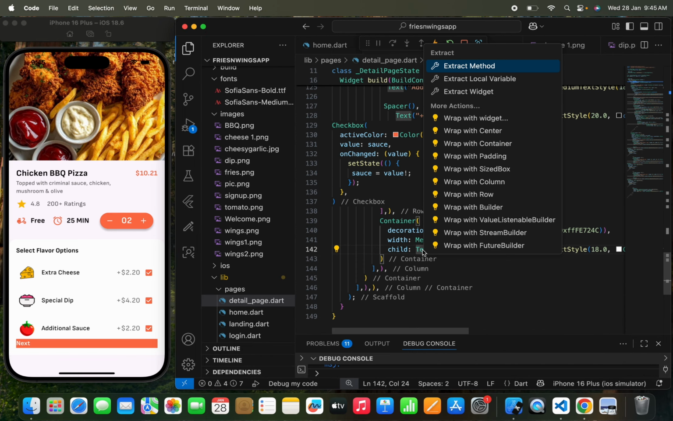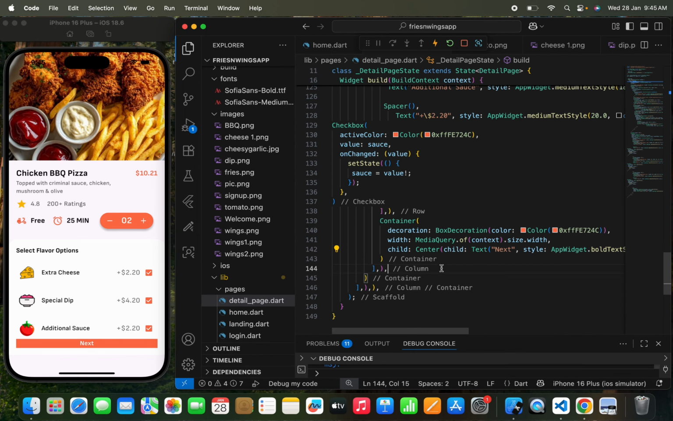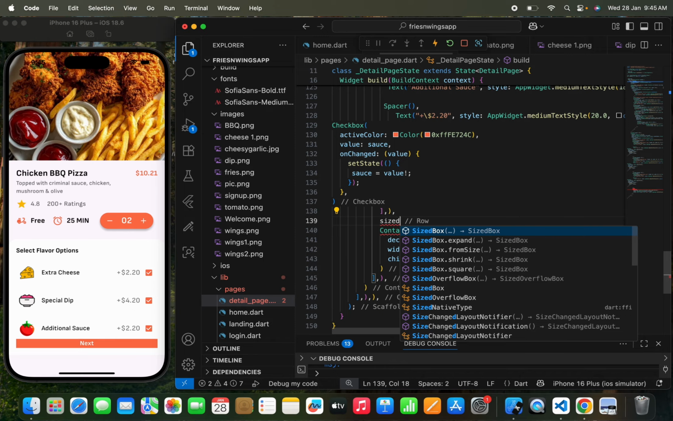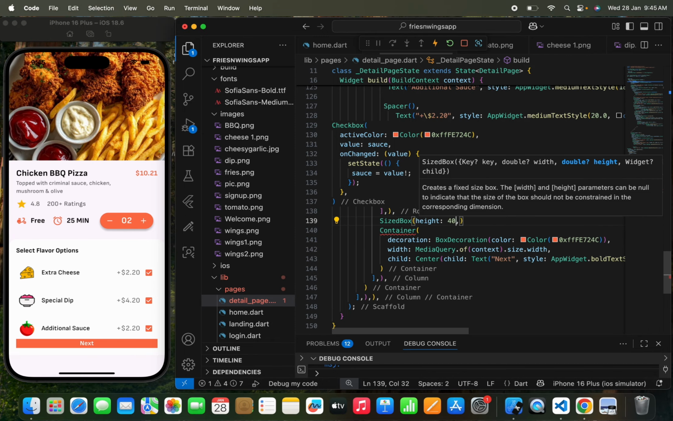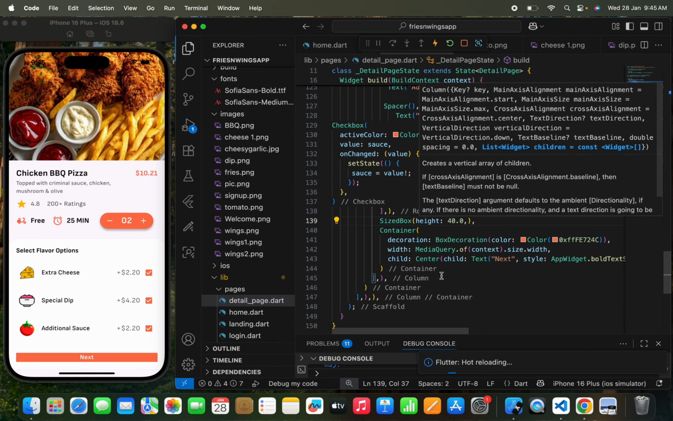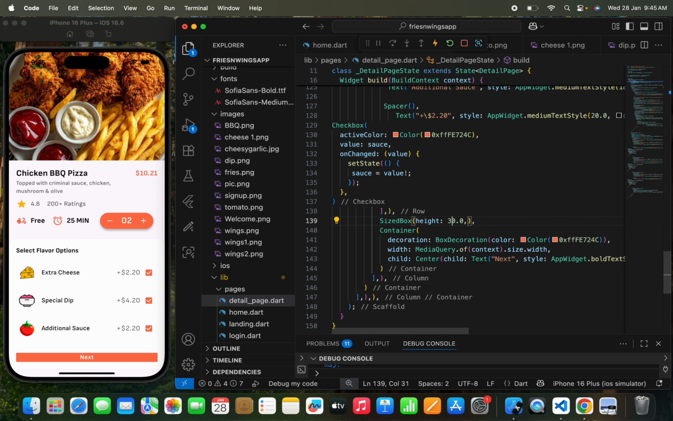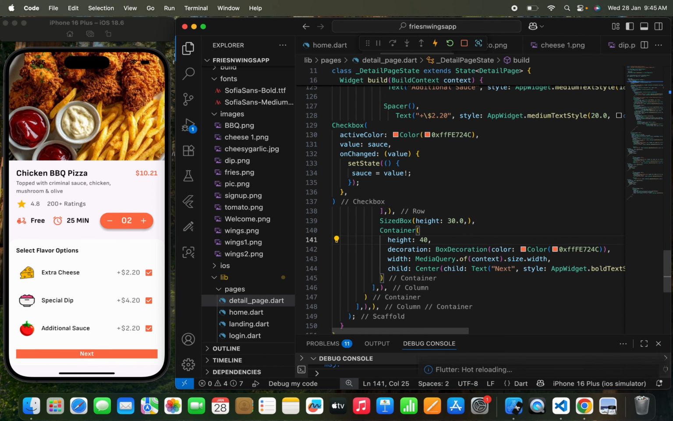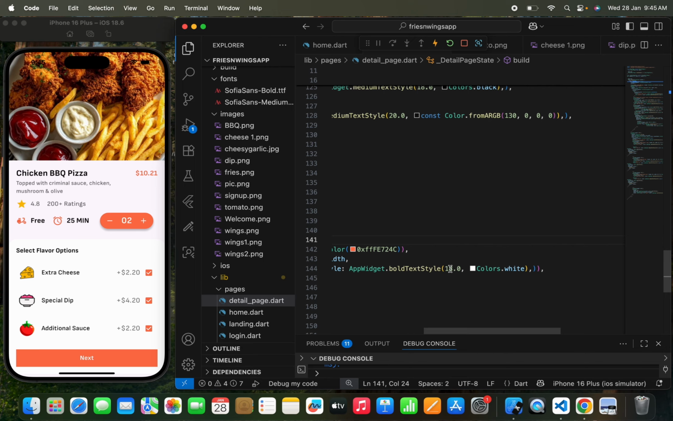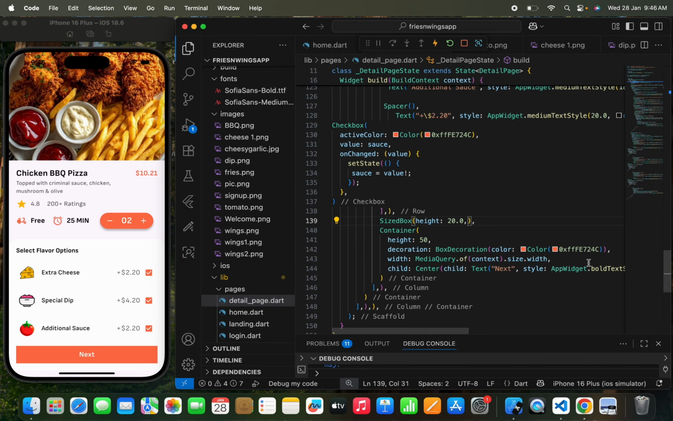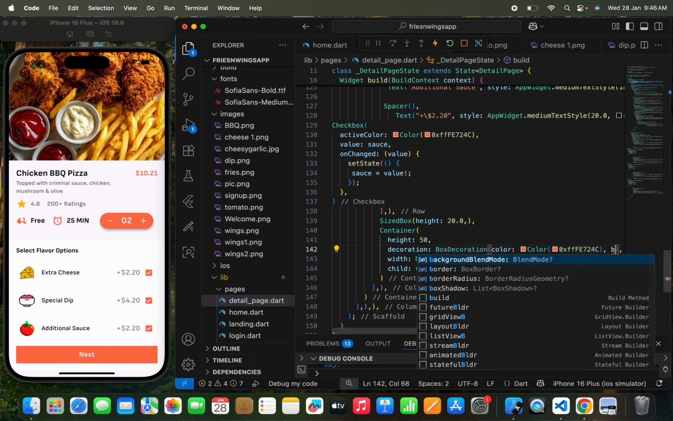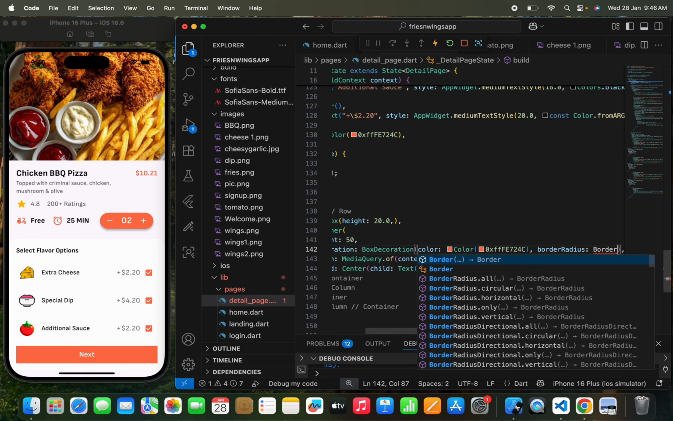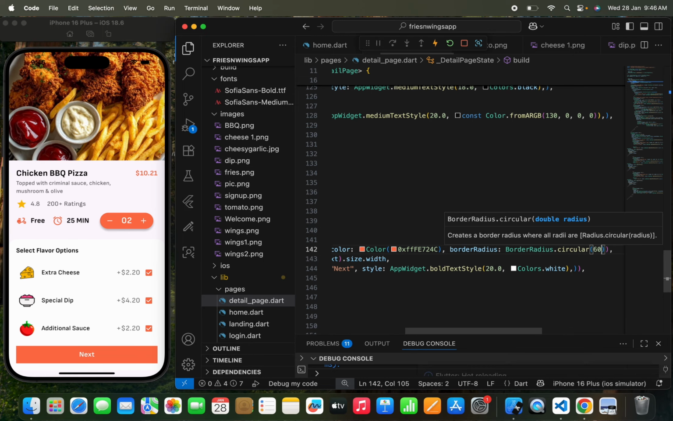Let's enter this size box height 40.0 enough, or let's pass 30. Okay, let's pass the height 40 or 50 will be enough, right? So this is the thing, 20, right? So this is the thing. Now here I need to pass the border radius, which will be border radius dot circular, that will be like up to 60, right? So this is the thing.